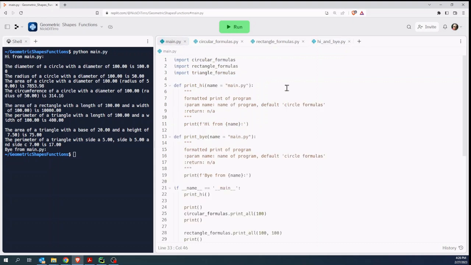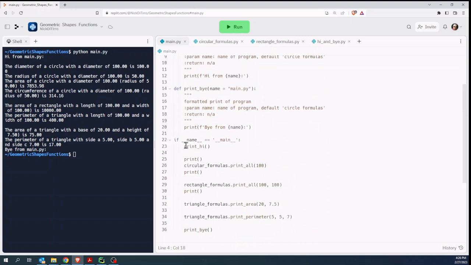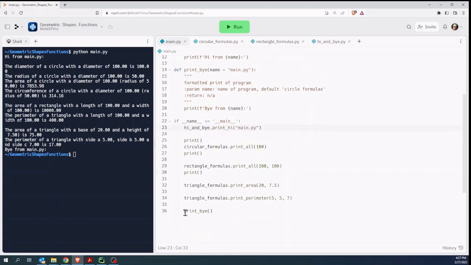So I go back to main, and what am I going to do? I'm going to import high and by, and I'm going to use it. I'm going to say high and by down here, print high, but now I have to give it an argument to pass to the parameter, because if I don't give it anything, it's not going to know what information to use. So here I'm going to say this is coming from main.py, and I'll do the same thing down here.